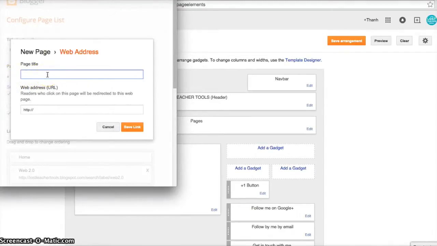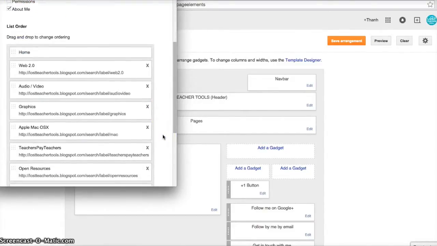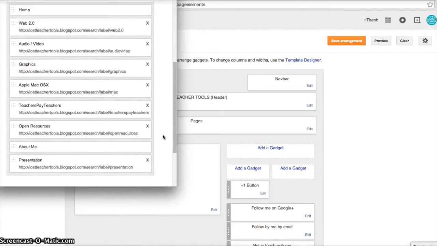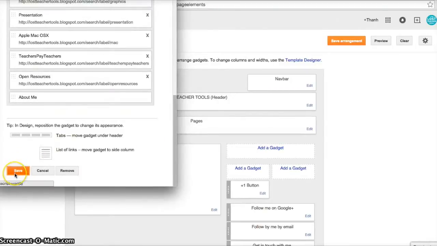And remember, I already knew what my page title was going to be. It's going to be presentation. And I have the web address here. And I'm going to save my link. And the link is right here. And I wanted my link to be between graphics and Apple. So right there. And I'm happy with that. Now I press save.